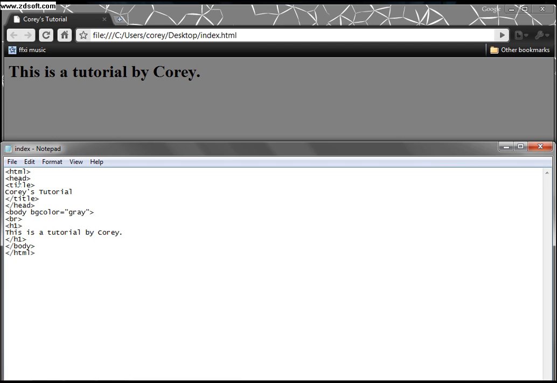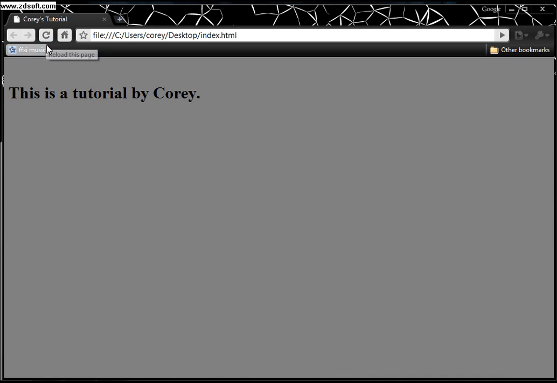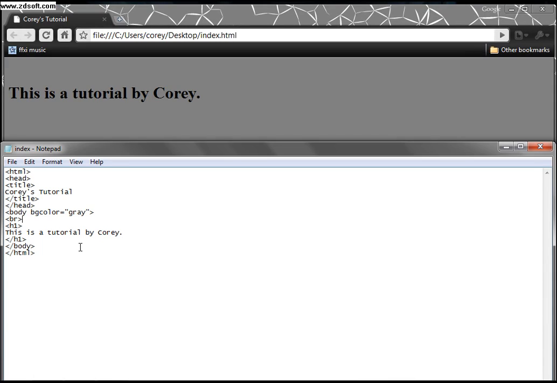So if I put BR here, and then save, and pull it up, you can see it goes down one. Now I just want to put it down one more, so I'll just put another BR. You don't have to end the BR tag, because you're not putting anything inside of it. It's just a simple space tag.